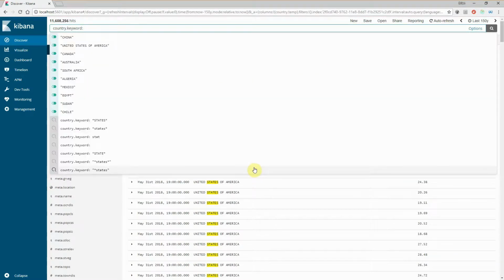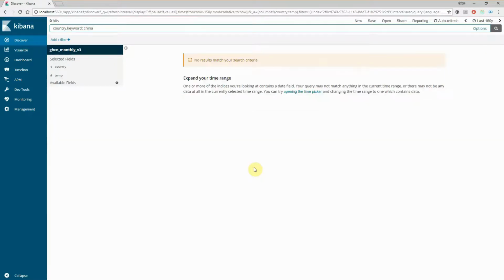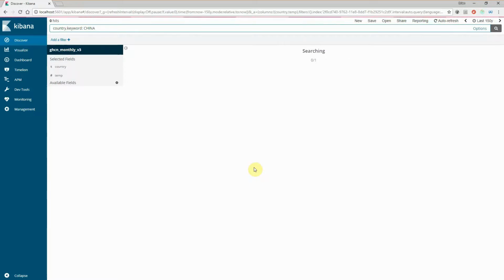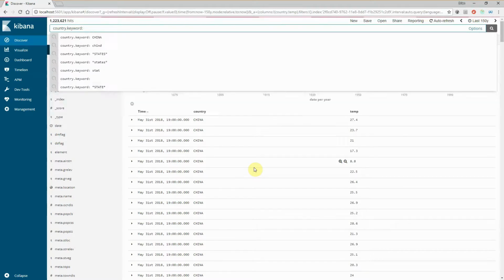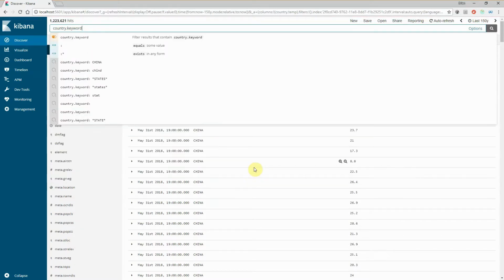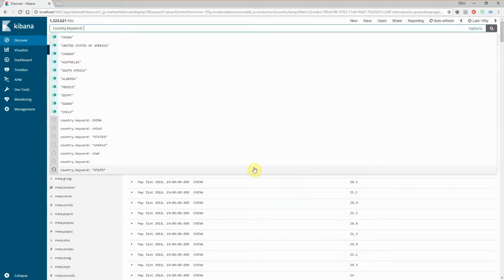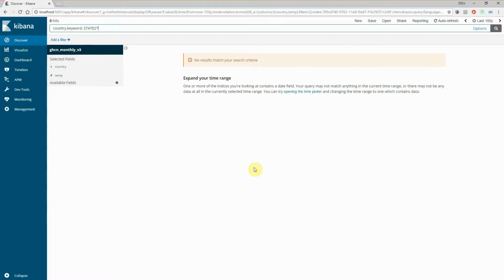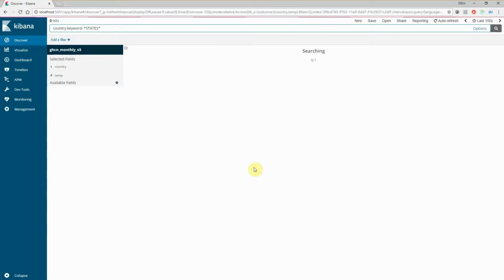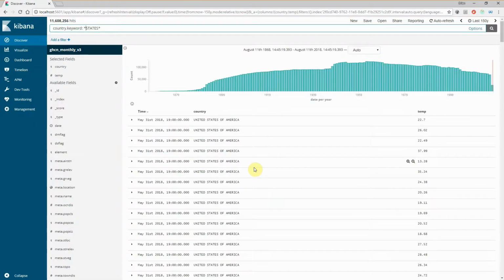So one thing to keep in mind with the keyword field is that unlike the normal field, it is case sensitive. So if I search for China lowercase, it's not going to find anything. I have to be case sensitive there. So that's something to keep in mind. Another thing to know is that both the keyword and the normal fields support wildcards. So in the keyword case, searching for states here is not going to work because there's no country whose value is states. But I can surround it with asterisks, and now I'll find anything containing states, kind of like what we did earlier.